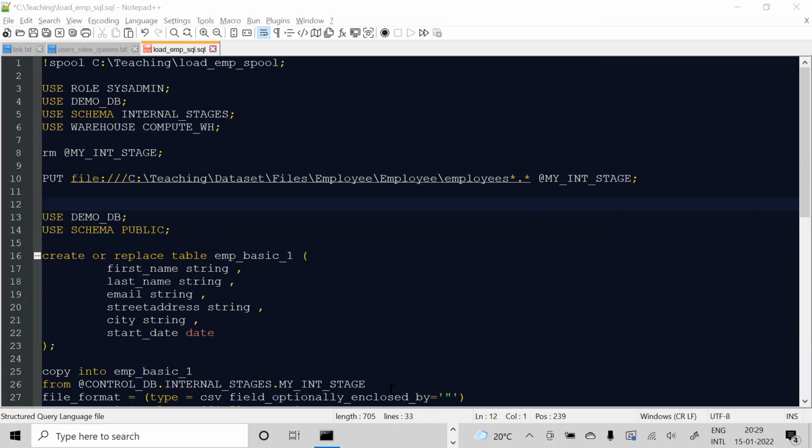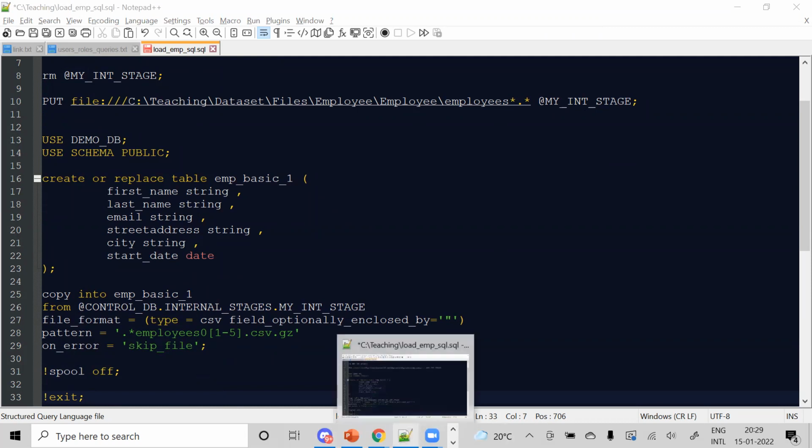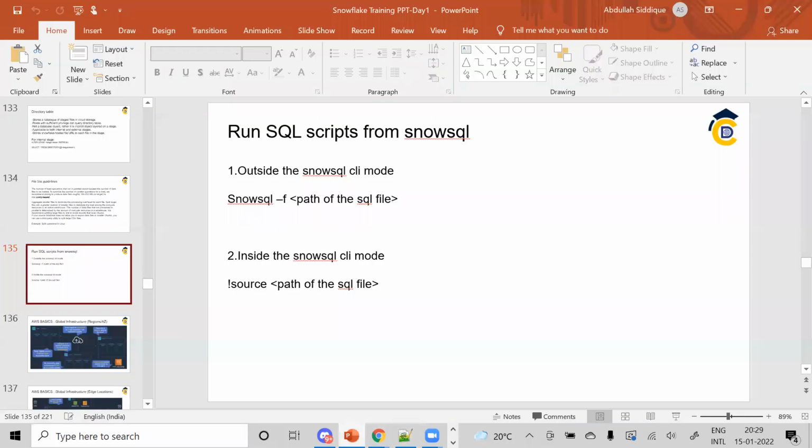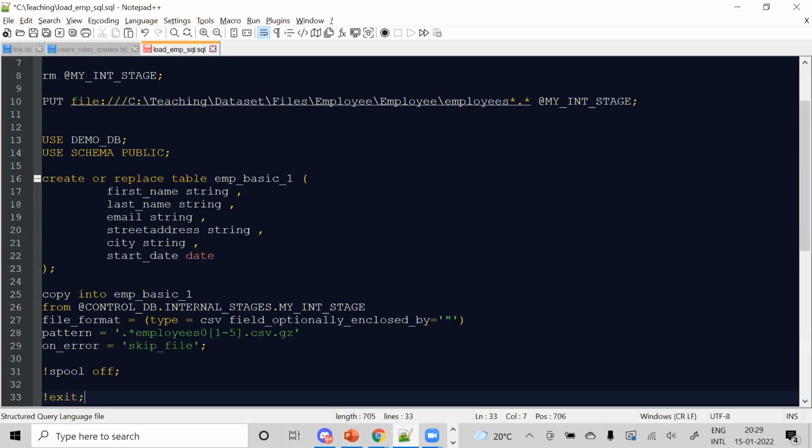Sorry, I was showing you the path where all the files are kept on my local drive, from where I'm putting them into my stage. Now how do we execute this on SnowSQL? There are two ways. You can say SnowSQL -f and give the path of the SQL file. But when you are connected into SnowSQL, you can also say !source and the path of the SQL file. Let me show you the inside one first.